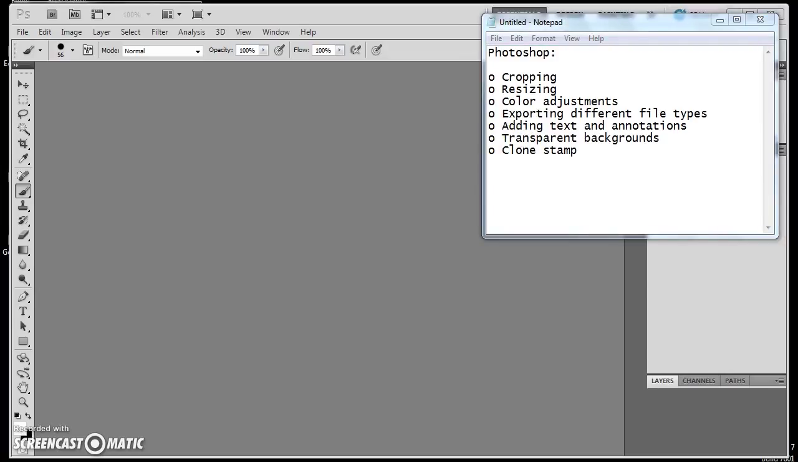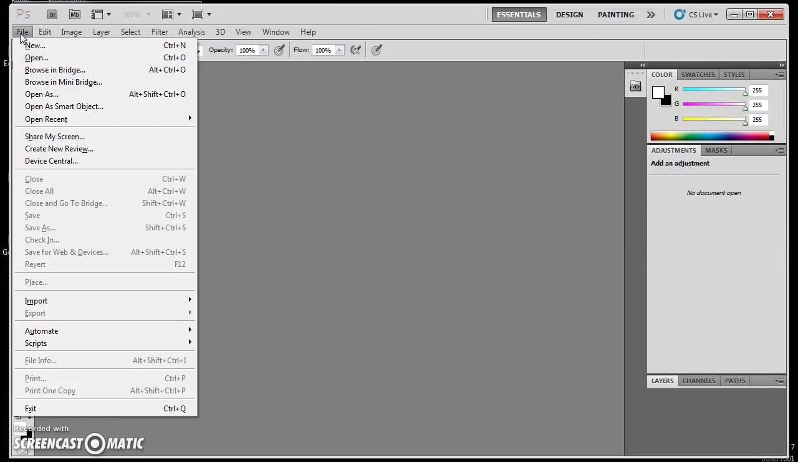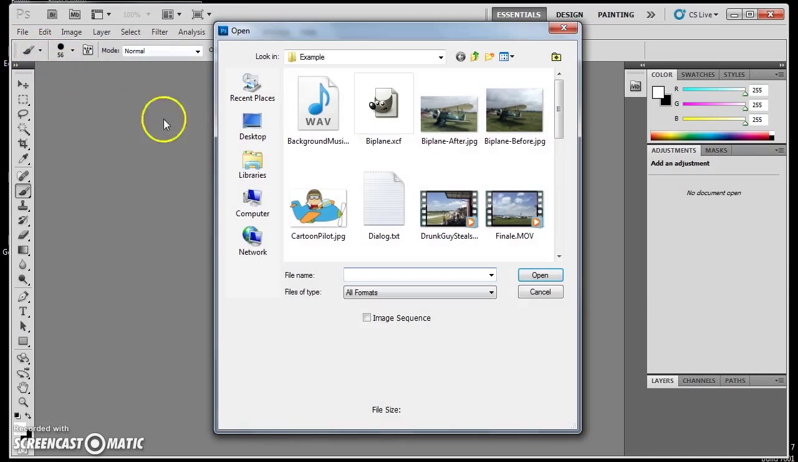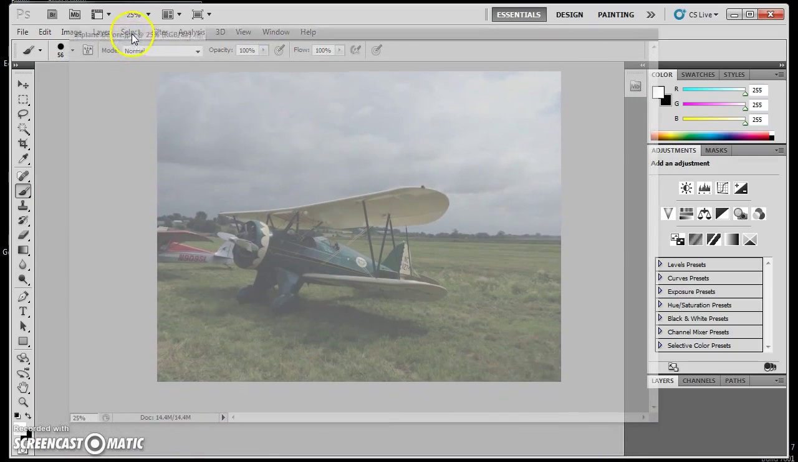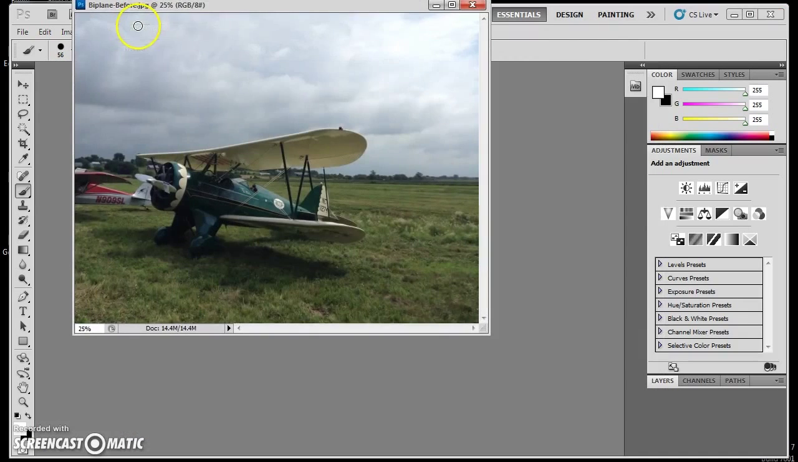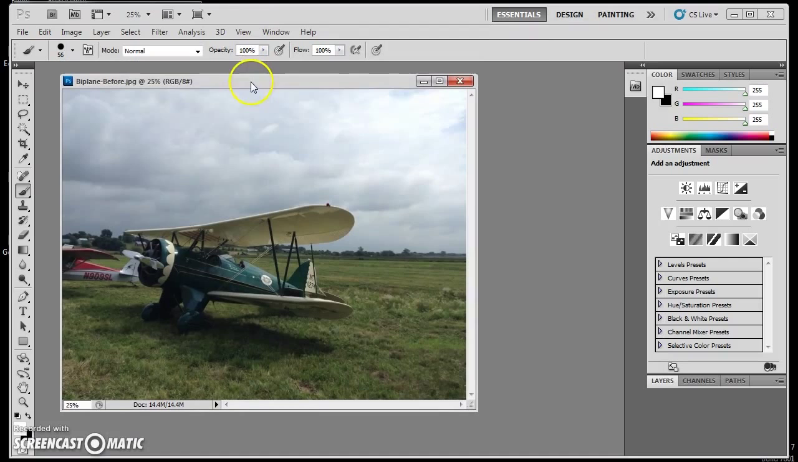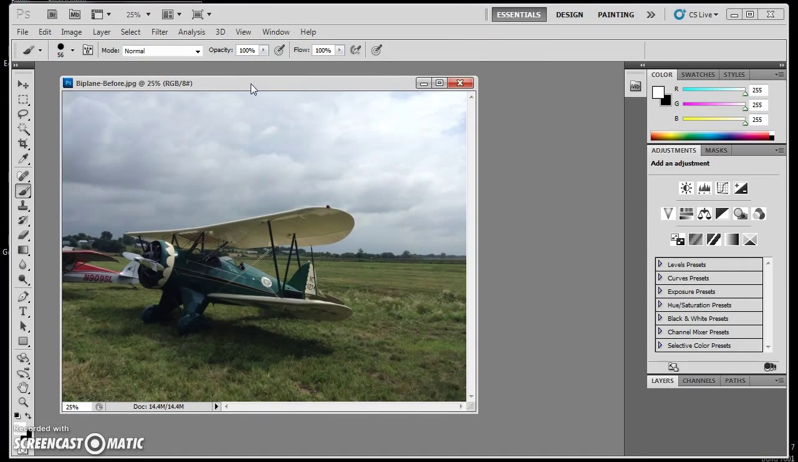Let's get started. If you're going to be working with an existing photo, the first thing you want to do is go to File, Open, find the photo on the file system, click Open. In Photoshop, by default, the image window is docked to the main window. If you want to have it as a separate floating window, click on the title bar, drag it off, and now it's a separate floating window. And this is kind of nice if you're working with multiple photographs. It's really whatever your preference is.